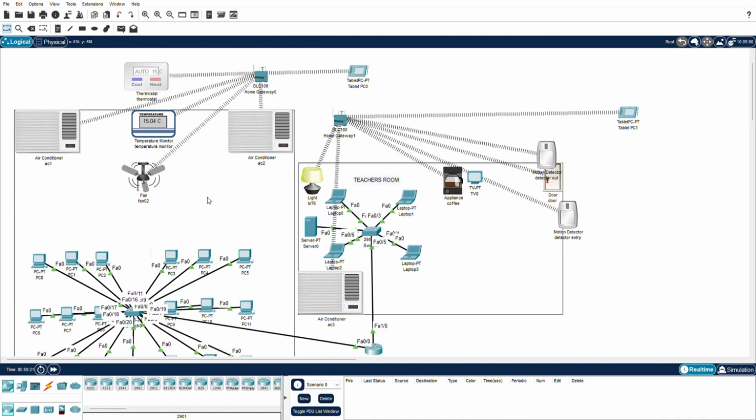All these devices are IoT enabled and communicate through the home gateway. The thermostat plays a key role. It receives real-time temperature data from the sensor and controls the fan and the ACs according to the predefined settings. Here is how the automation works.